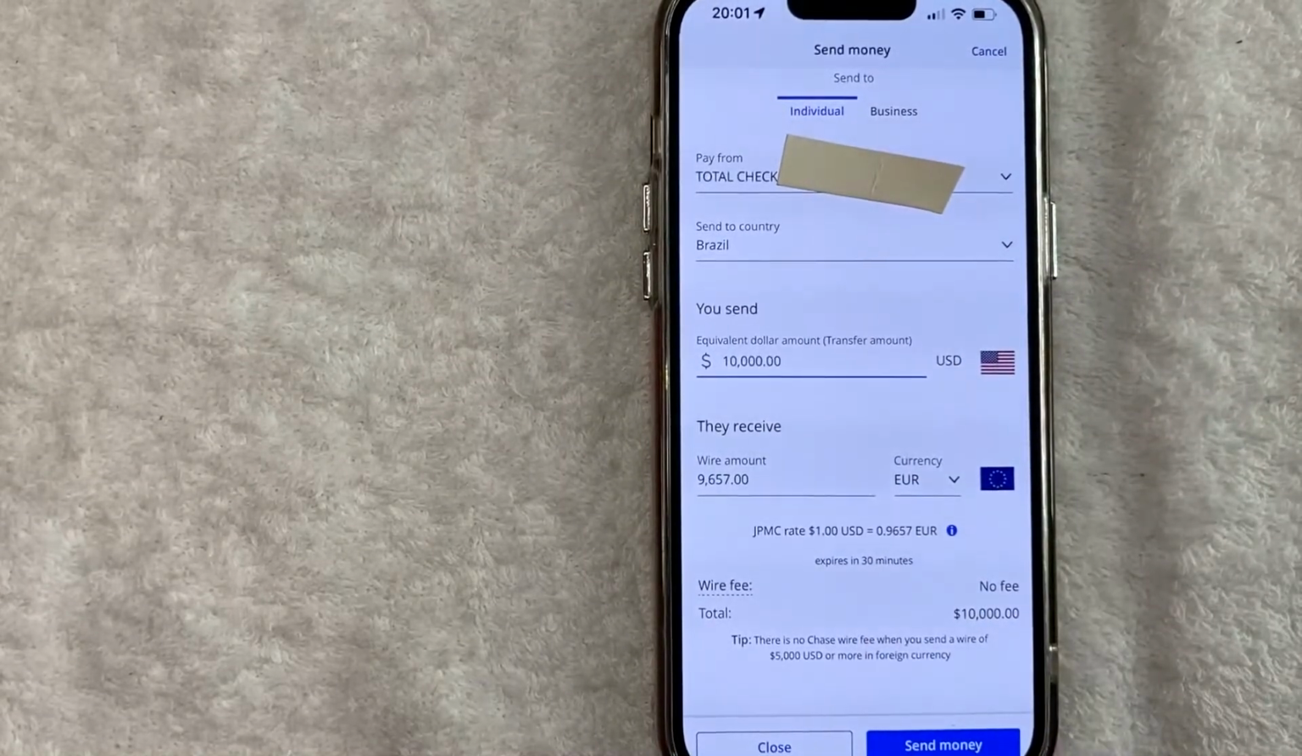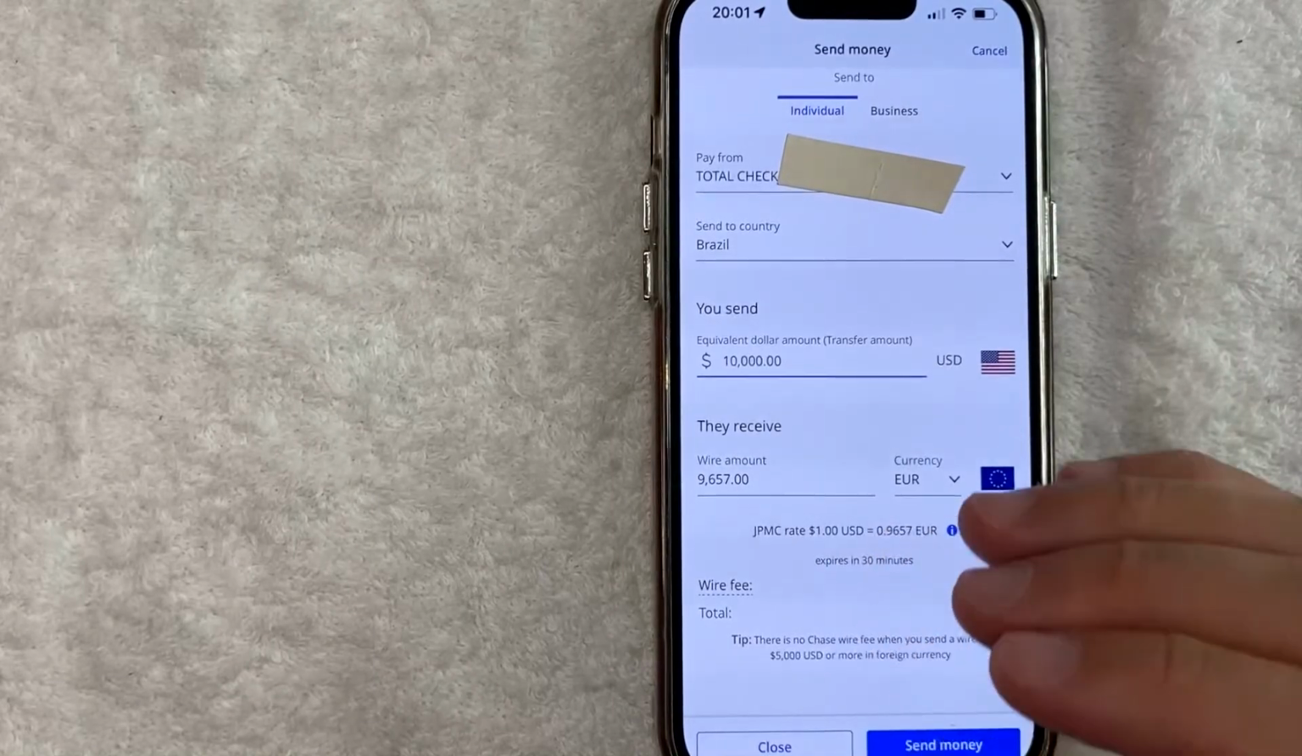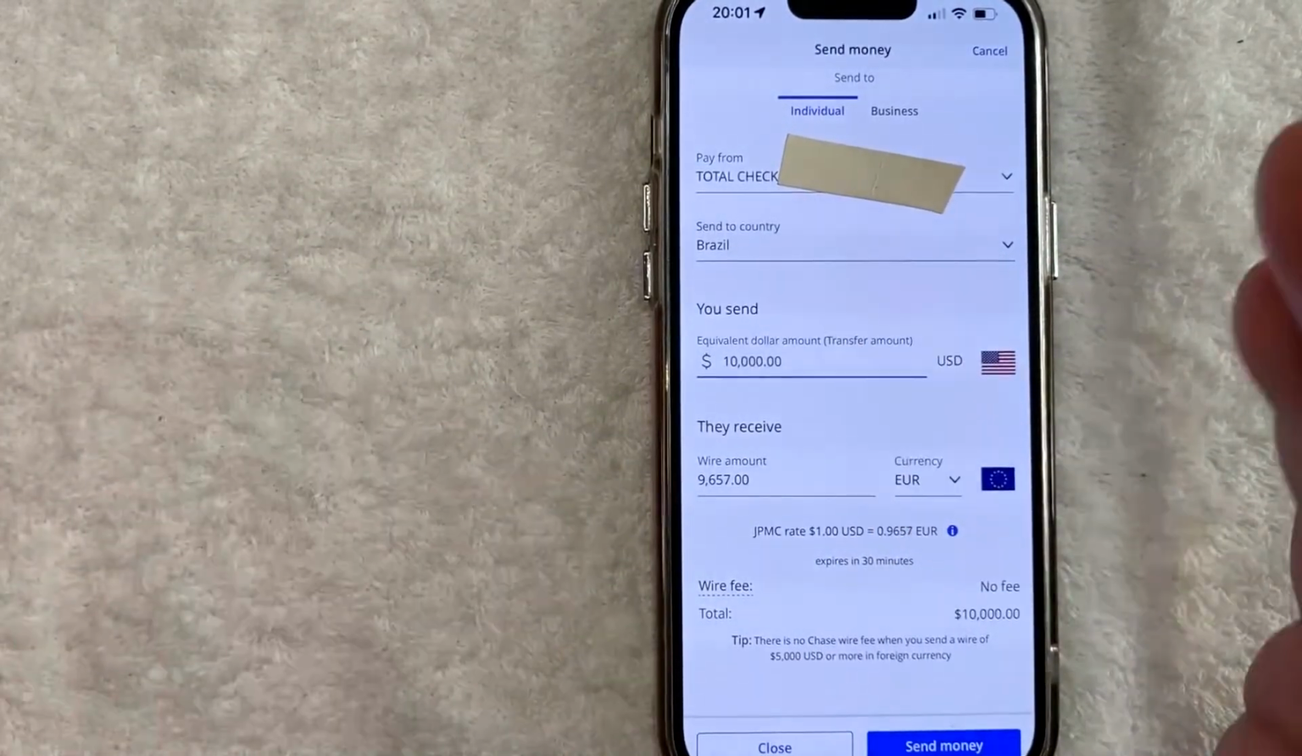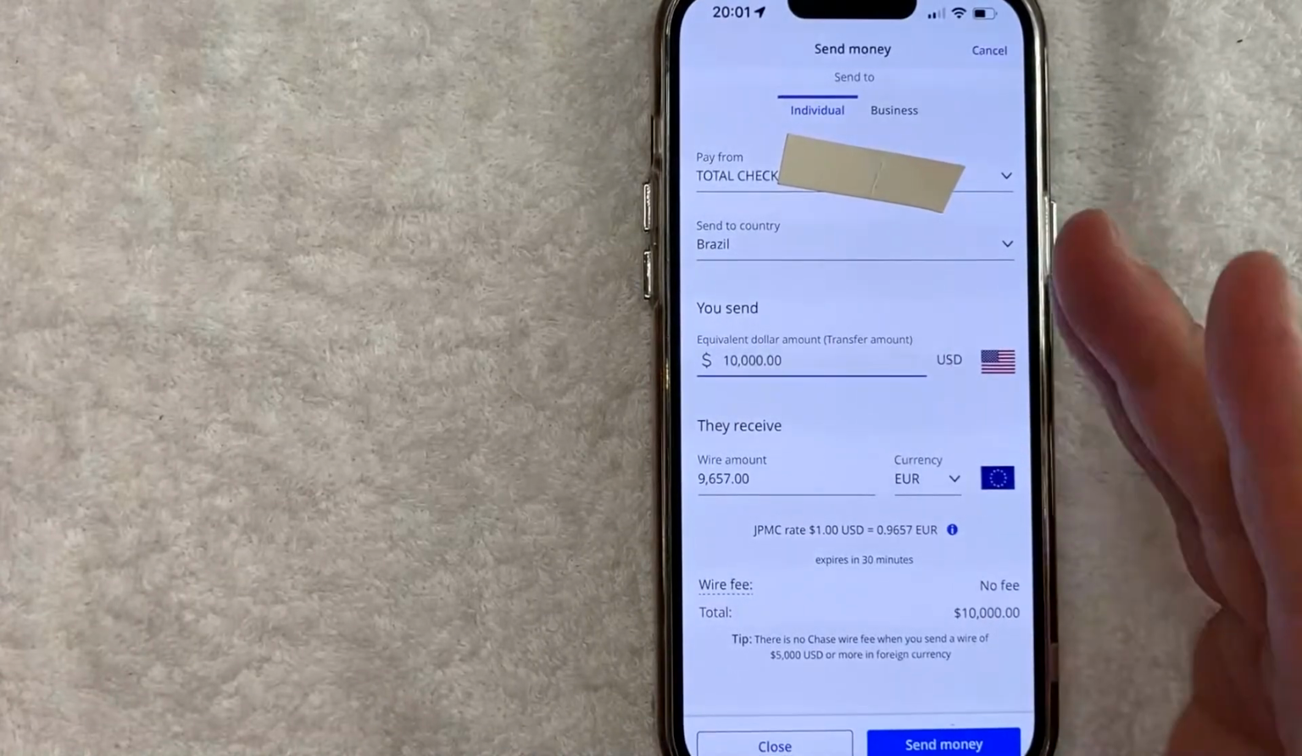So there you have it guys. If you're wondering how to find out what the foreign exchange rate is if you're going to do a wire transfer from your Chase account to another country, that is the easiest way I know how to do it.